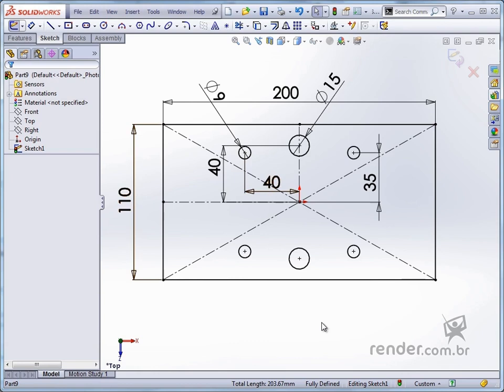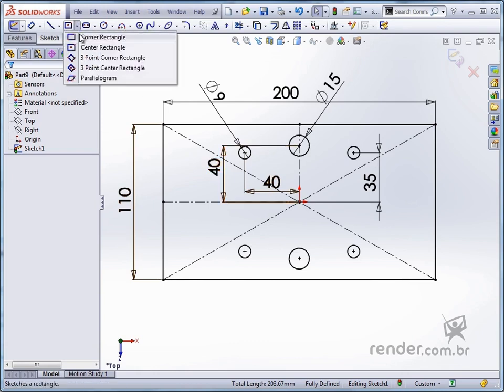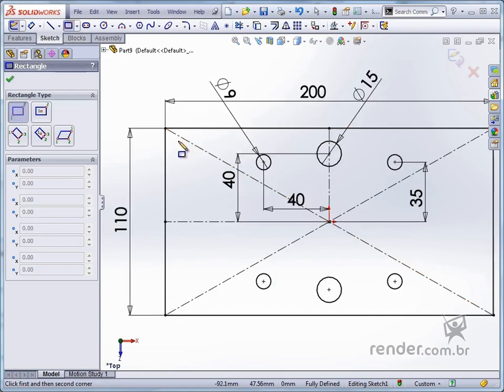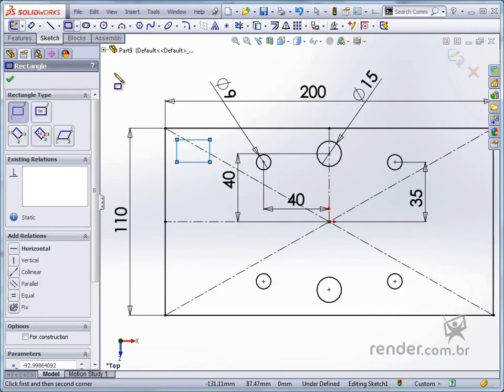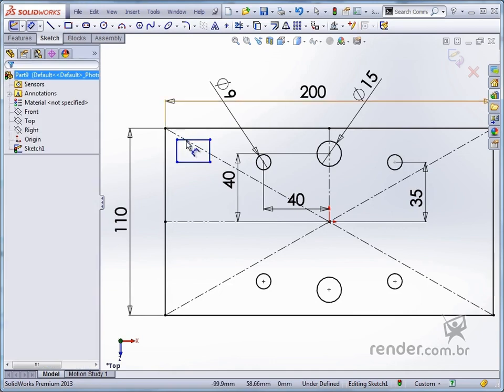Next, we will create more details in our sketch. We activate the command corner rectangle and draw a rectangle. We dimension as shown.